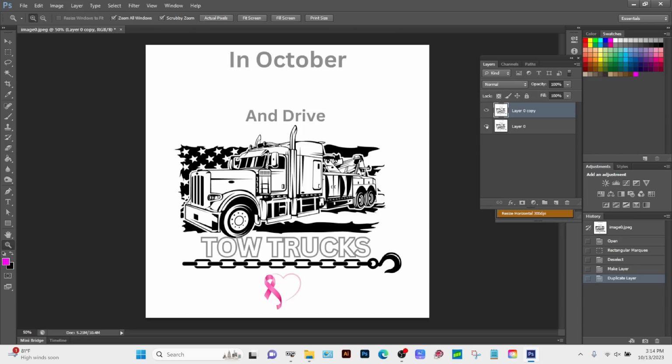We want to hide the old layer. And now what we need to do is actually select any area of white here on the screen and go to select similar. Now what has just happened is Photoshop has actually selected all of the white within the image, but remember we need to delete all of the white from the image with the exception of the fill that's in the words tow trucks.